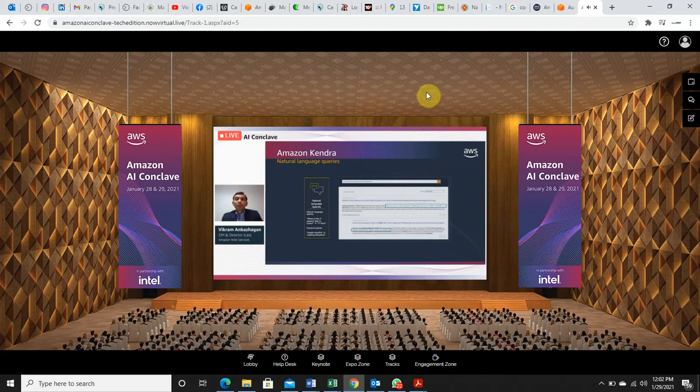Kendra supports natural language queries. What do I mean by this? So you can actually ask Kendra a question just like you would ask another human being. For example, you could say, where is the IT support help desk? And if the answer exists in one of the documents that has been indexed, it will extract that exact answer and provide it to you, like second floor.